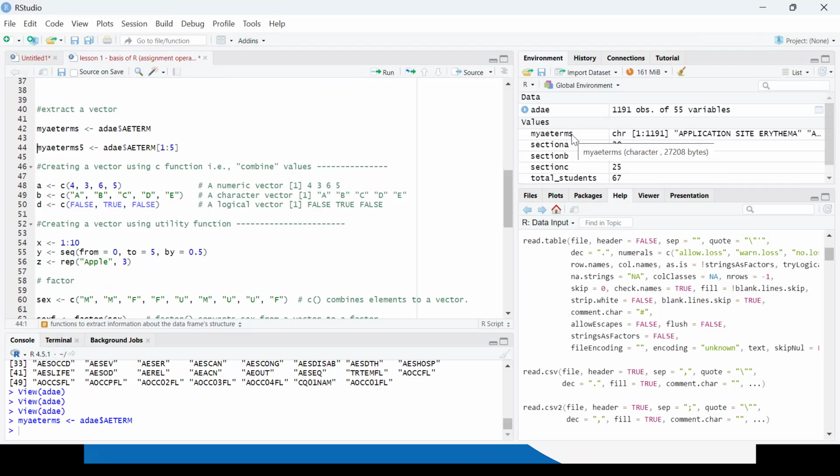my A terms vector is being created, and in the environment panel it is showing that this is a character vector, and it has 1191 values here. If you scroll you will see all the values also, but I'm not going to do that right now because it's a long list. However, if you want to get all the values of the variable in the data frame, you can write it in this way.